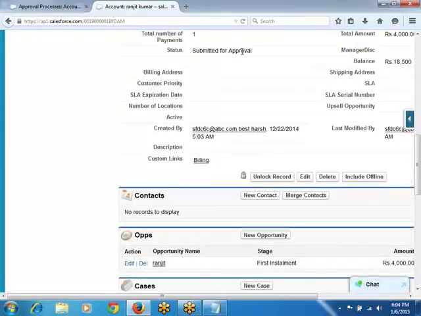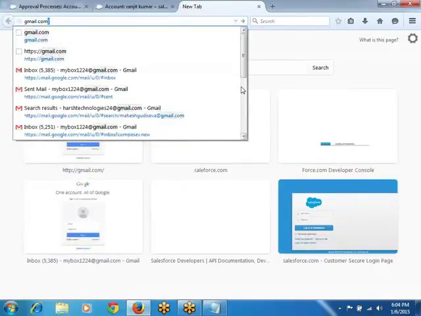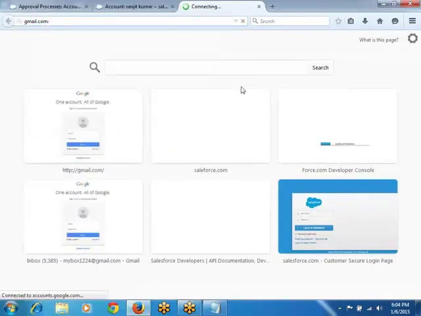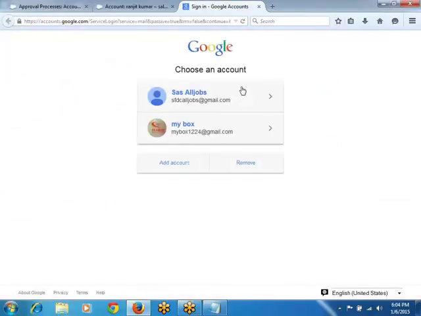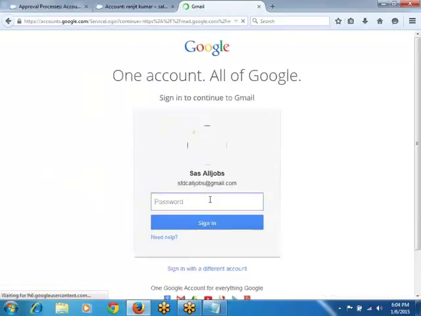Similarly, what is the next step? When I submit, status has been changed, task has been created. Next one, mail. Mail goes to the manager. What is the manager's ID? Manager underscore SFDC 6. For that, the manager's corresponding email ID is that. Go to this ID. Mailbox 1, 2, 3, 4.